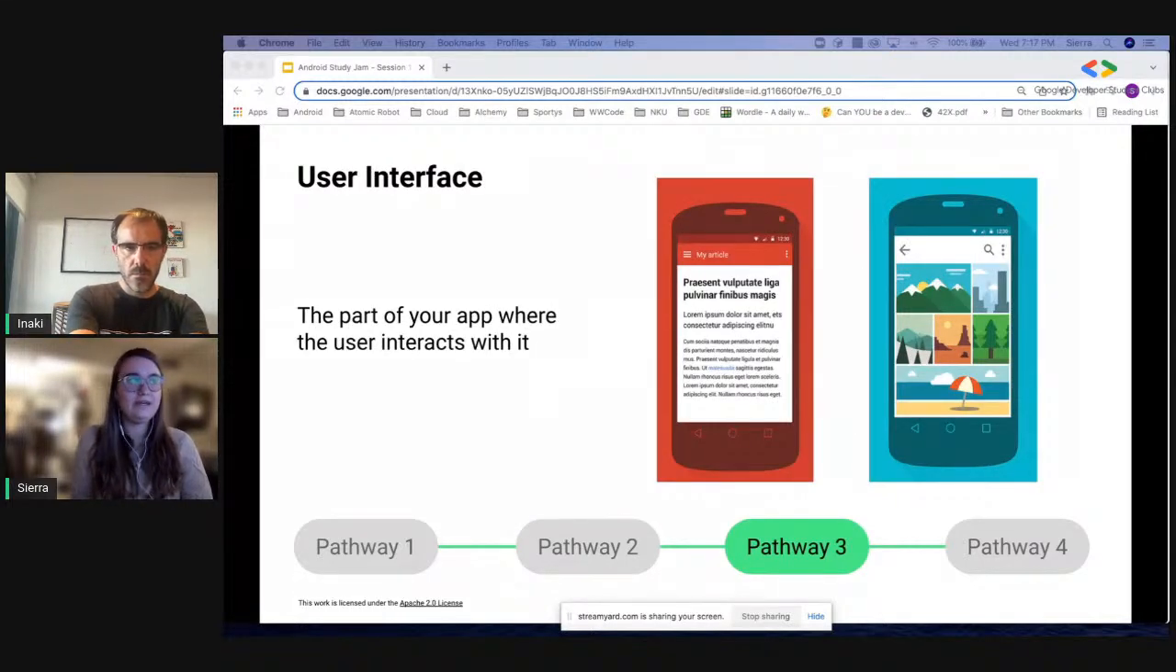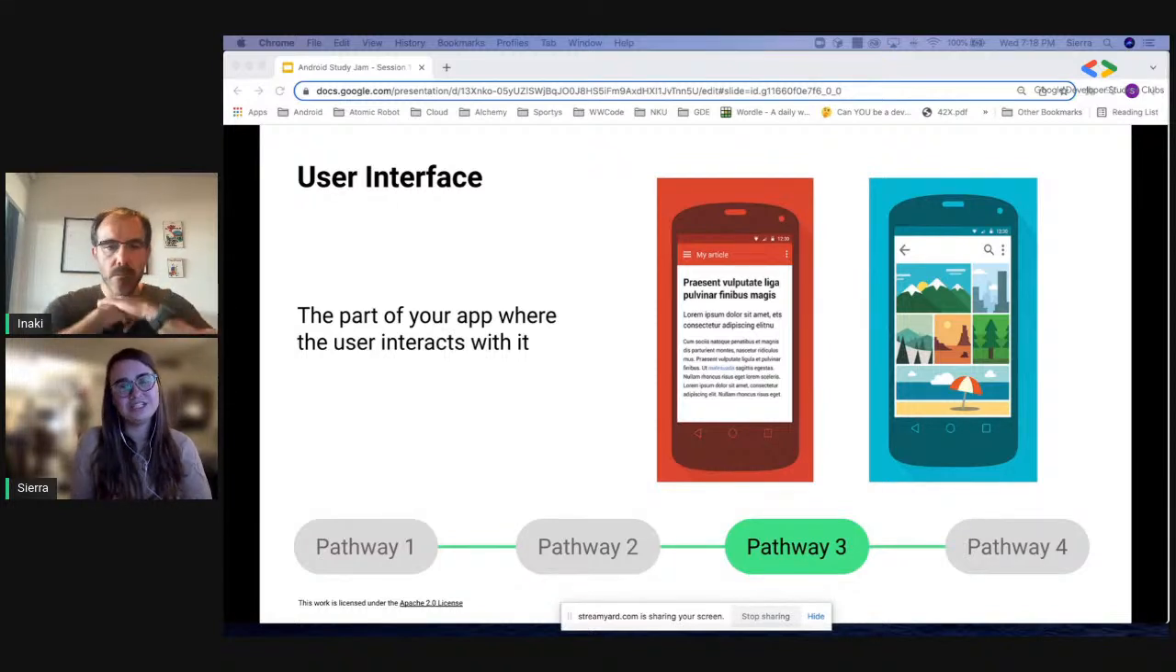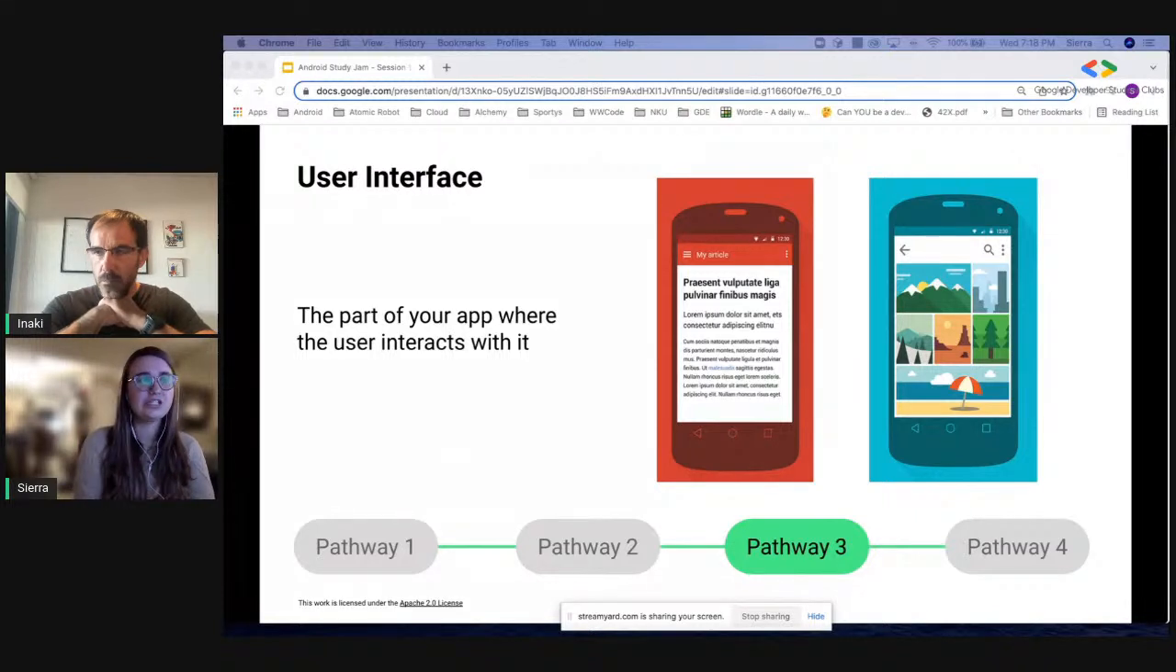Then in Pathway 3, we're going to learn the basic concepts of customizing the user interface of a simple app. The user interface, also known as the UI of your application, includes what the app looks like and how the user is going to interact with it. So it might include things like text, like we see on the left, or images, like we see at the right, and also buttons like we see at the top of both of these screens, where users can interact with your application.